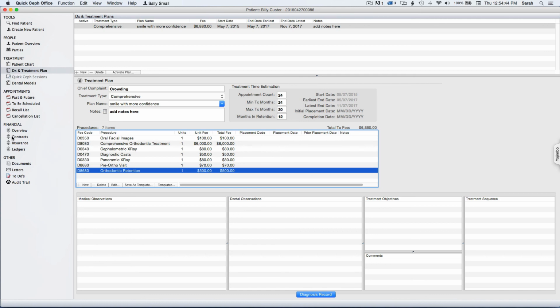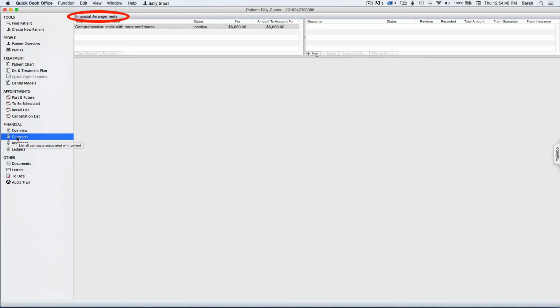Choose Contracts from the Financial menu on the left side of the screen. This will open the Financial Arrangements page. On the right side, you will see that we don't yet have a guarantor selected for this patient. We will click the New button to select a guarantor.